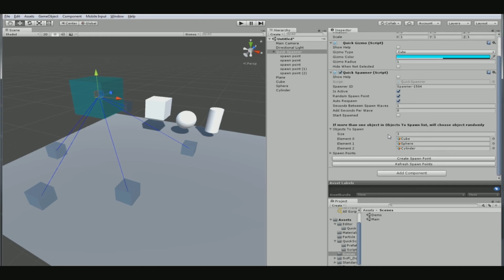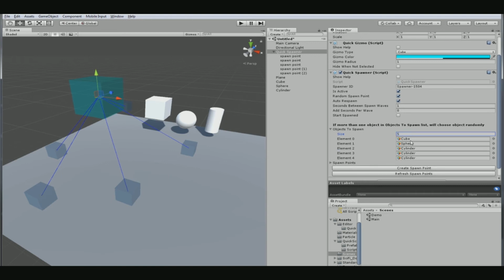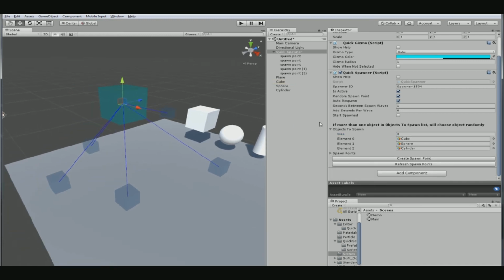Now, if you want to change chance, let's say out of 5, it can spawn 1 cube, 1 sphere, but it can spawn 3 cylinders. That now means that that cylinder has a higher percentage of spawning than the sphere or the cube. But we'll set this back to 3 for now. So this is all done automatically. You don't need to tick a box that says, hey, random object, please. If there's more than 1 object, it'll do that random selection by itself.